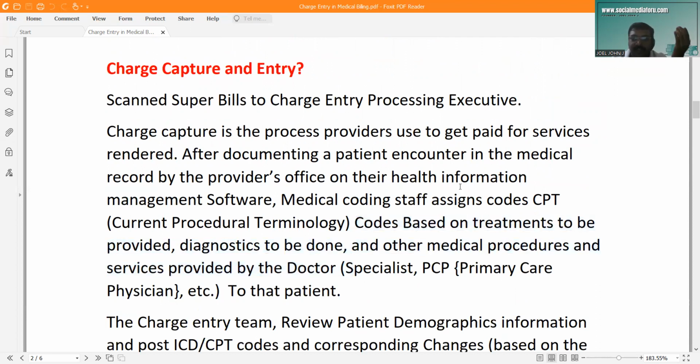And if you are going for a higher level management, this kind of knowledge is required. That's why I am giving an in-depth explanation. AR callers and analysts also need this knowledge so that they will know where the problem is, where it goes, and where it gets corrected. So charge capture and entry, how does this process work? Scan superbills to be sent to the charge entry processing executive.